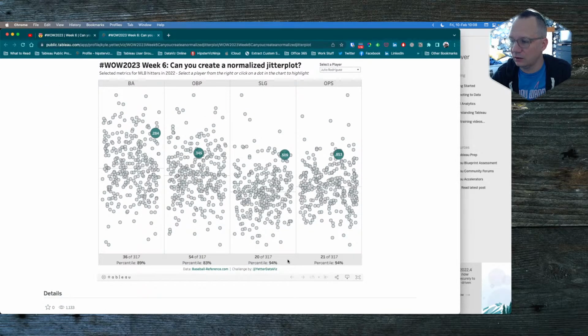Okay, and then we've got some stuff down here. We've got the ranking of the selected person out of the total number, and then what percentile they're at. So for OPS, Julio Rodriguez is in the 94th percentile, at 0.85, an 853 OPS. Which is good. So let's go build it.